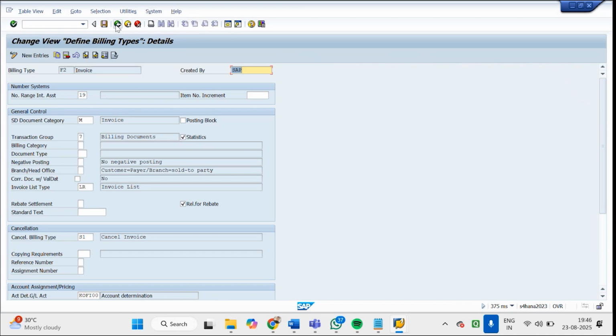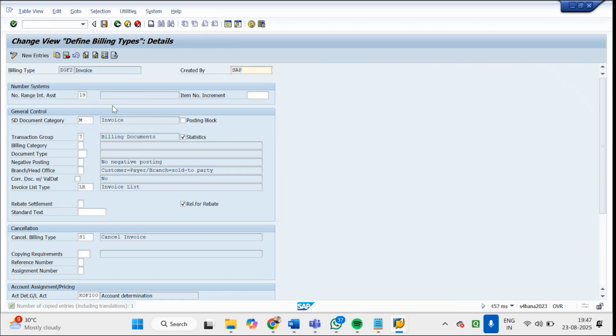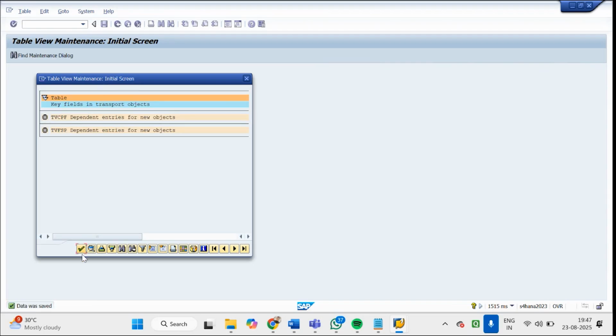So this option we can do copy, rename, like copy and add some Z. For example, I want to give a ZGF2, for example. This is for invoice. So we can do like that. Okay. Instead of standard, we can use our own defined one also. Yeah, copy and click also.